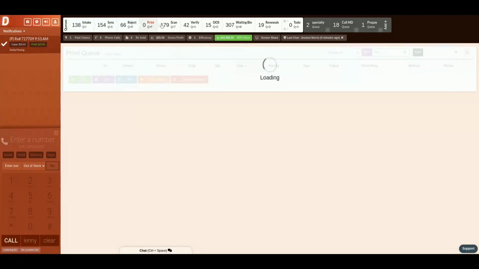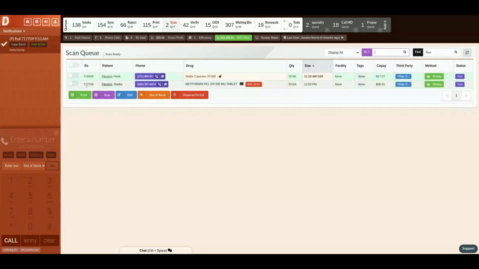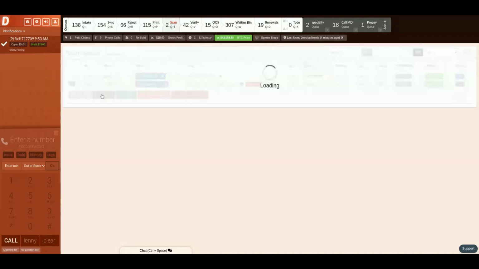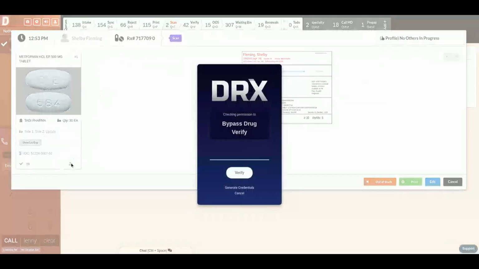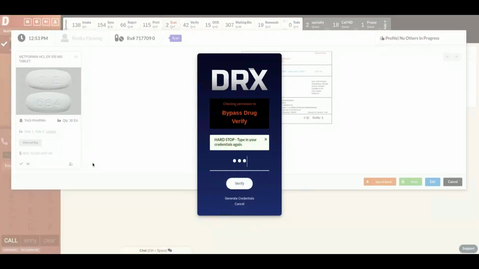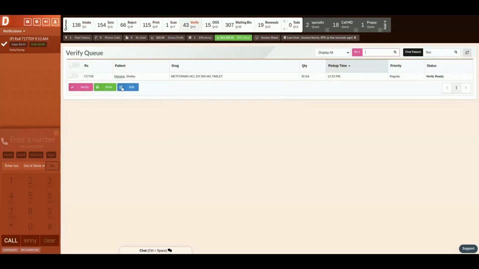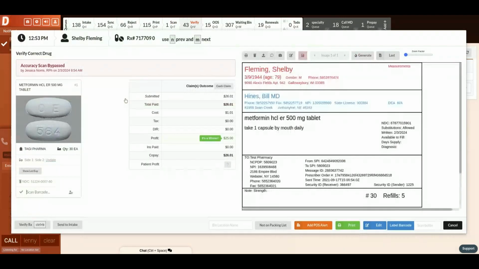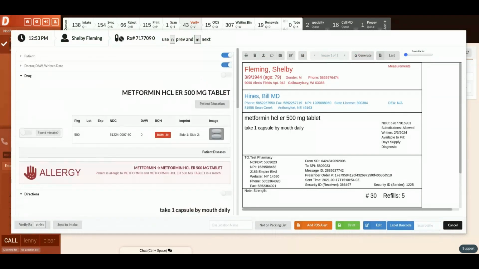And then the next person will go into our scan queue, and the scan queue person is going to scan the label and then take the stock bottle that was pulled by the first person, and they'll scan it here to make sure that we have the correct item. Once those 2 things are completed, this is going to go into the verify queue for the pharmacist to do the final check. The pharmacist is going to click verify, take a look to make sure they have the right item, and then verify the patient, the doctor, the drug, including that allergy warning that we're seeing again.